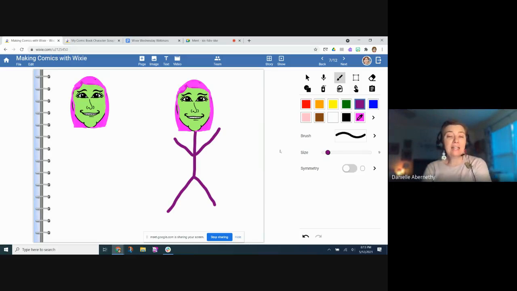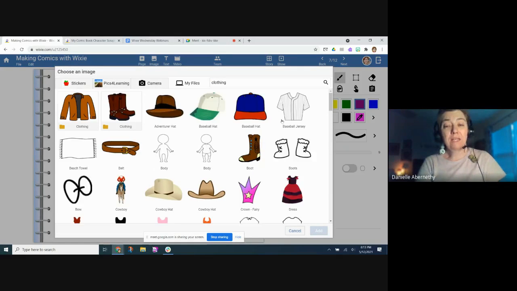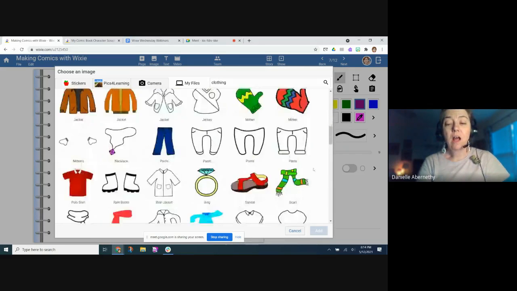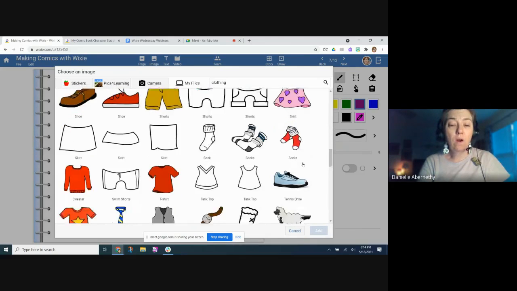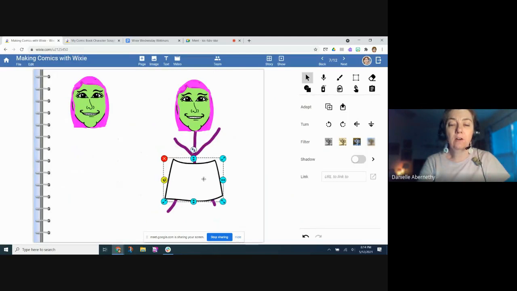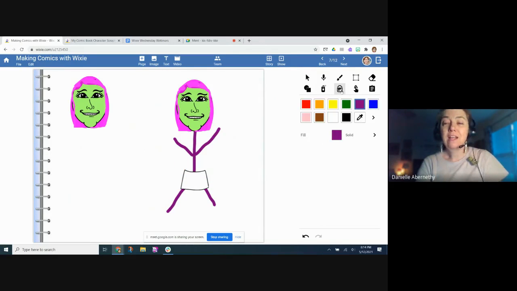If you want to add some clothing, you can. As a matter of fact, if you go up to images and type in clothing, there are pieces of clothing that you could add. In one of mine, I actually did add the sneakers. So I could add some sneakers if I wanted to, or I could go ahead and put a skirt on the character if I felt like it needed a skirt. And I'm just going to make that skirt a little bit more size appropriate. And again, of course, glue it down and then give it some color.